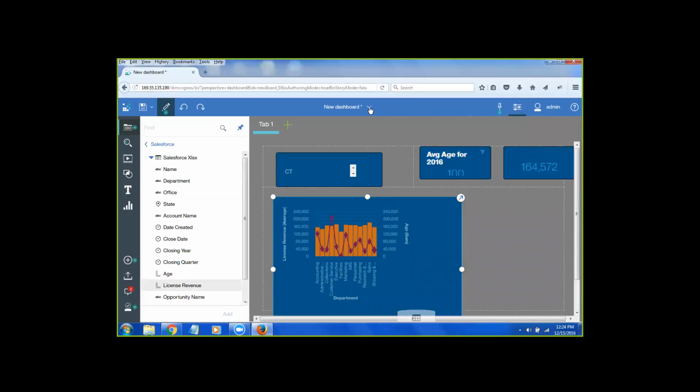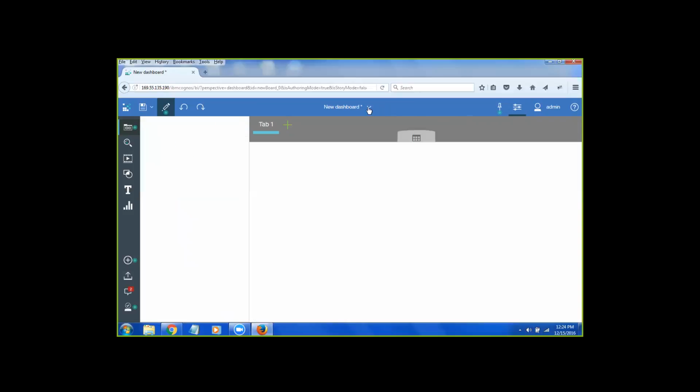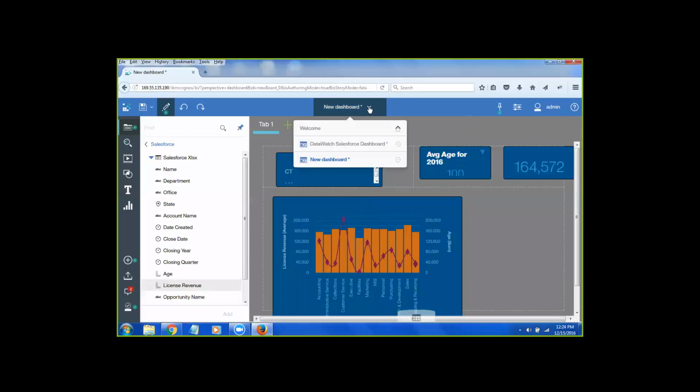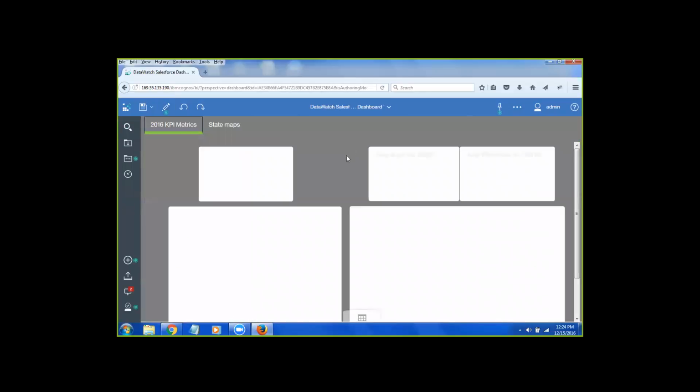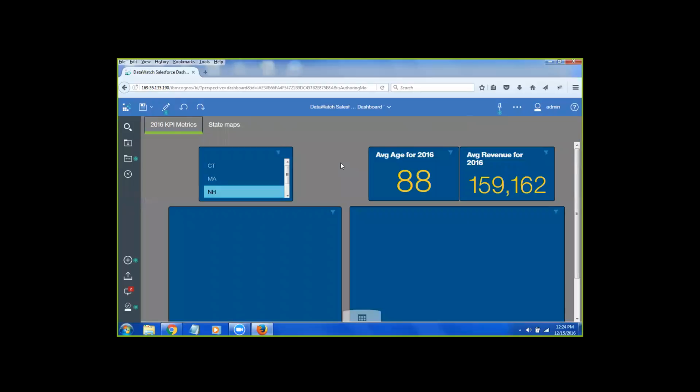All right. So let's do this. I'll switch back to the one I built earlier, just to show you guys a couple more of the functionality of it, and then we'll open it up for any questions that you guys might have.